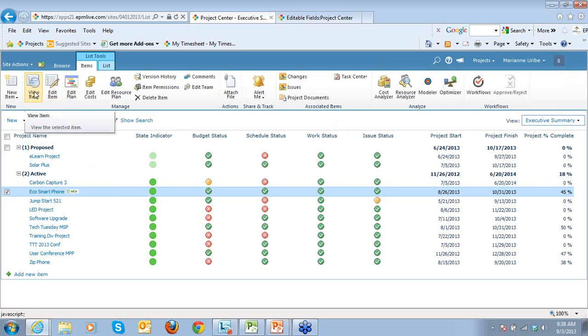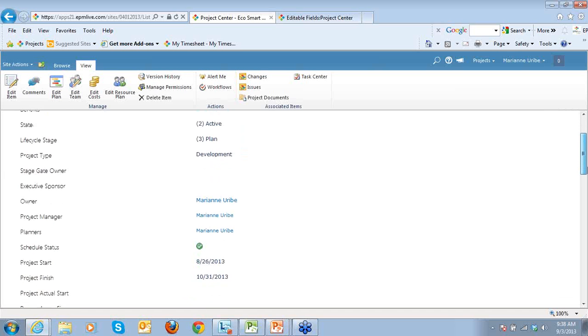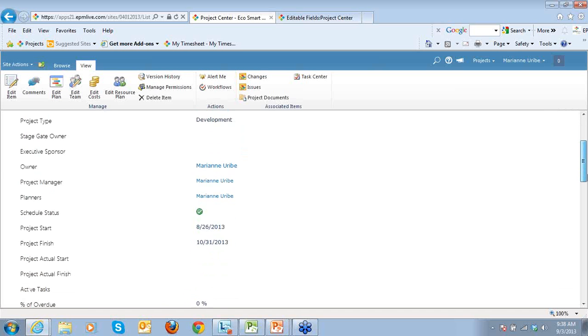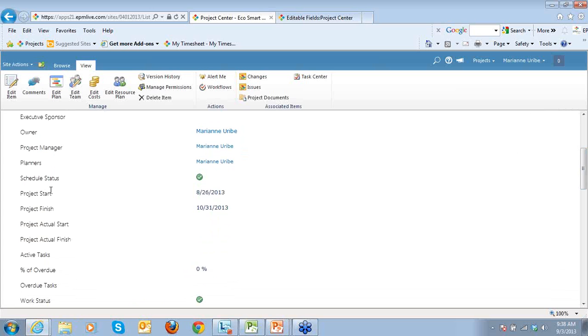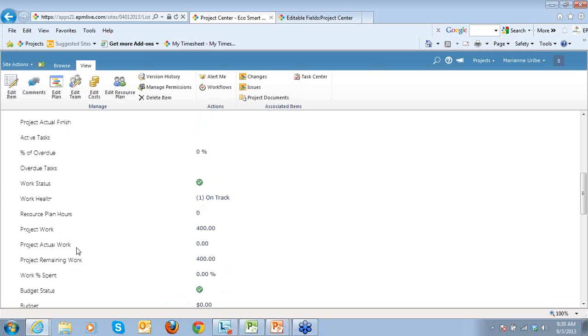So I'm going to just click on this View Item button on the ribbon, and it's going to launch the view form here. So here you can see that I've entered the title of my project name, and I've associated it to the Southern Region portfolio item. You can see some other fields that I've entered. All the data that I entered when I created this item is displayed here. Now notice we have our project start and project finish, these fields that we were talking about earlier, as well as project actual start and project actual finish. If I scroll down some more, some project work and project actual work.